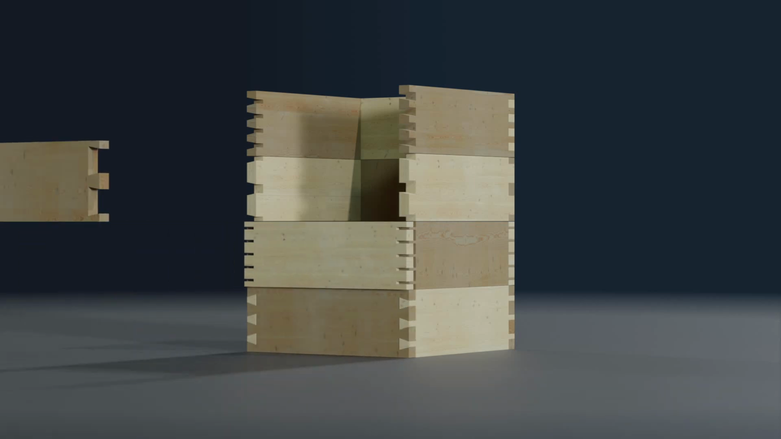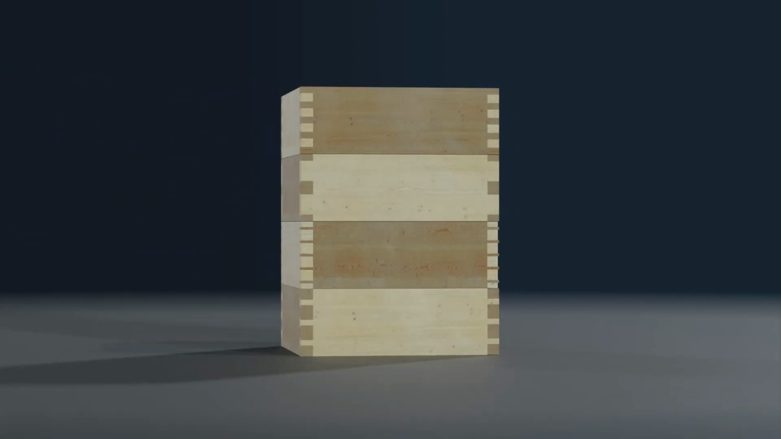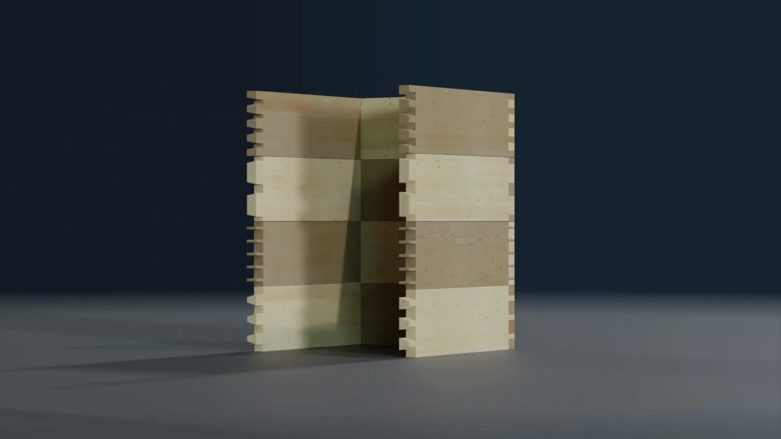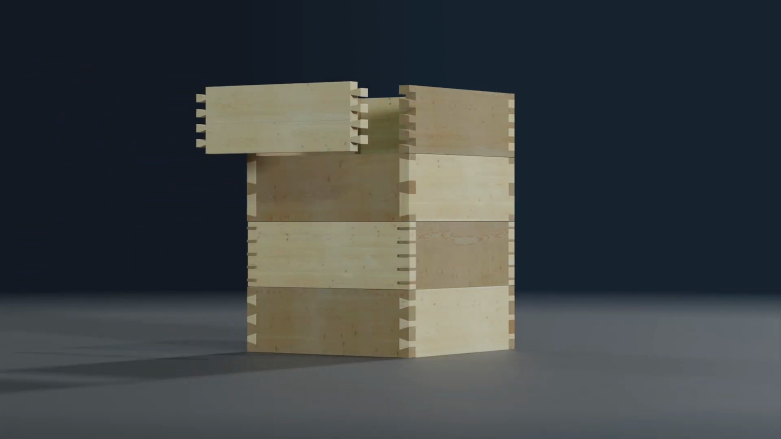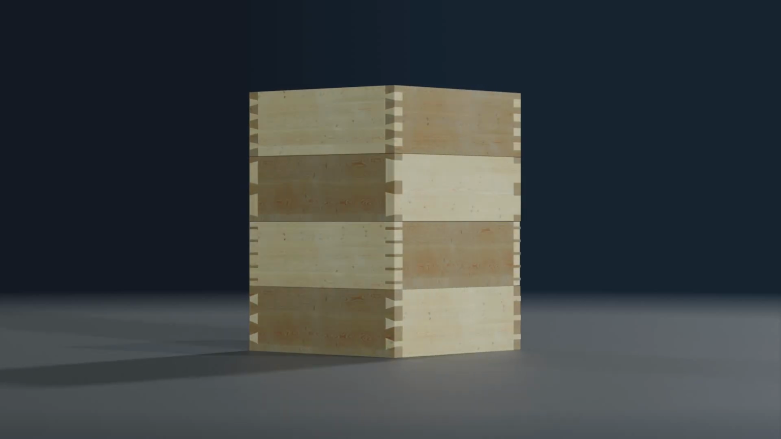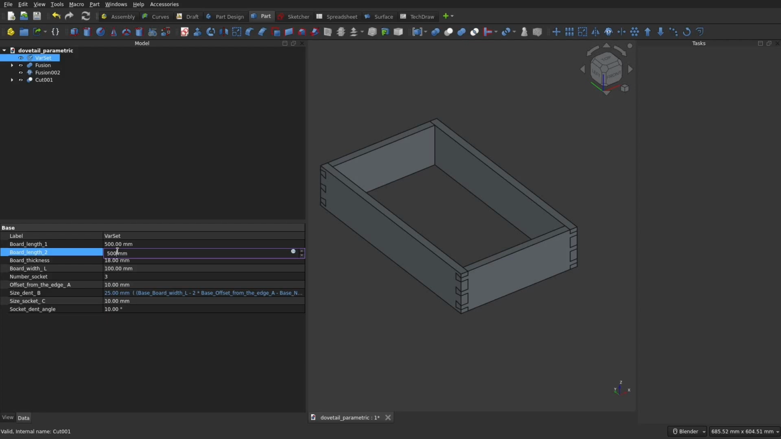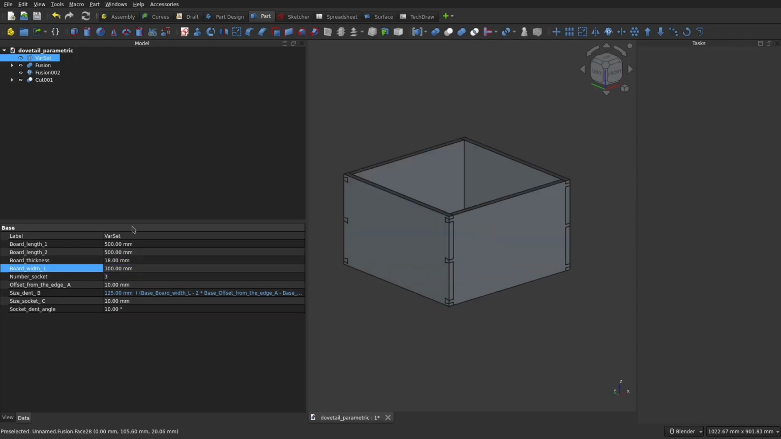In this video, we're going to dive into the world of parametric design and explore how to create a precise dovetail joint using FreeCAD. A dovetail joint is a woodworking joint that is known for its strength and resistance to coming apart. It's commonly used in furniture making and other woodworking projects.